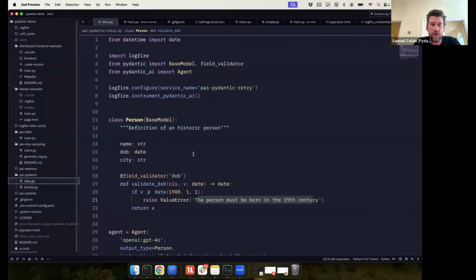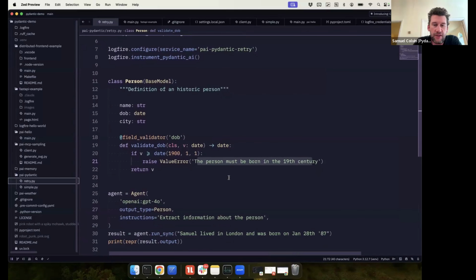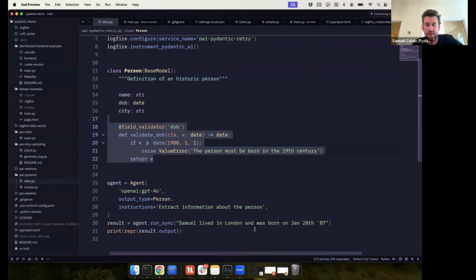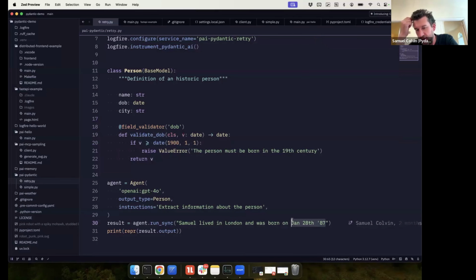But I'll move on to a slightly more complex example. This is basically the same code. The only difference is we're being slightly mean to the LLM. So we have a Pydantic validator asserting that the person we're extracting from the structured data needs to have been born in the 19th century, not in the 20th century. And obviously the LLM would assume that January 28th, 87 would be 1987.